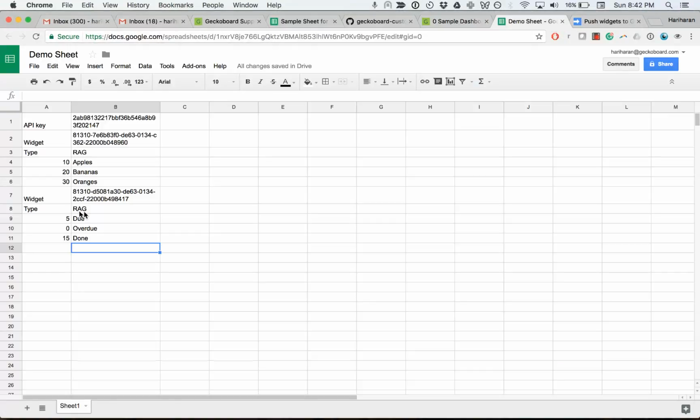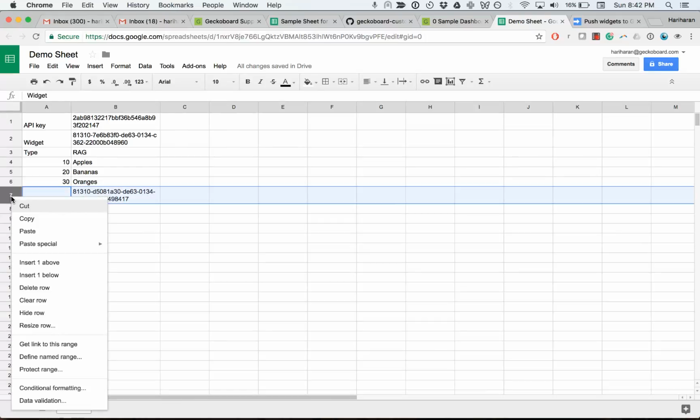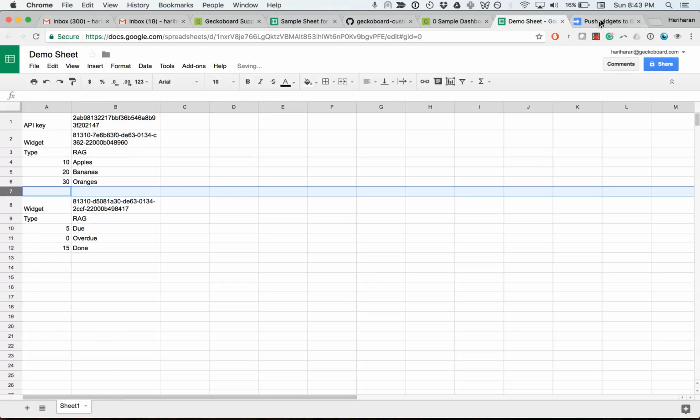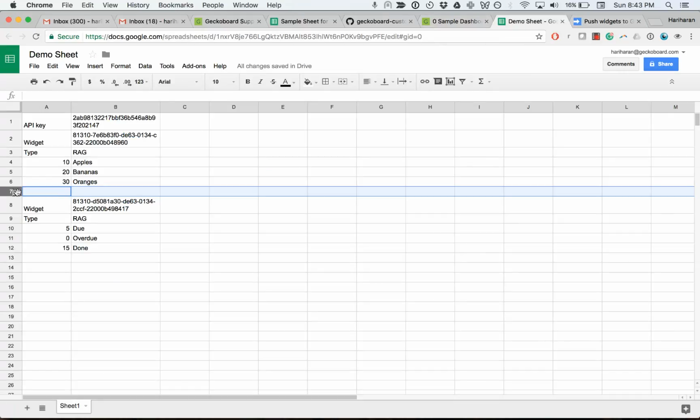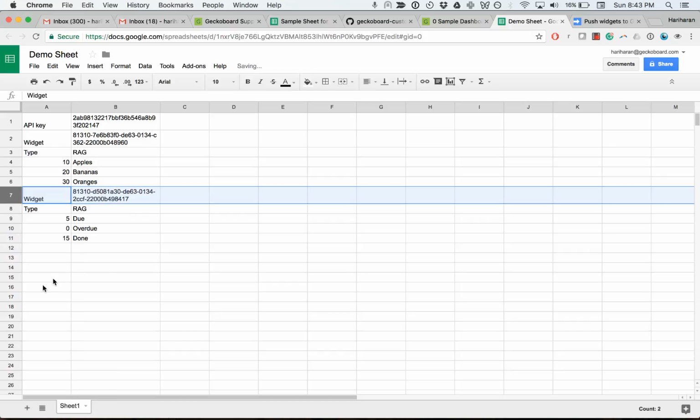You will notice here, you can't give any spaces between these widgets, and if you add any other content which is not part of the format or the template, then the script would start throwing an error. So if you were just to introduce a row above, the script will start throwing errors. So make sure that you follow the format over there.